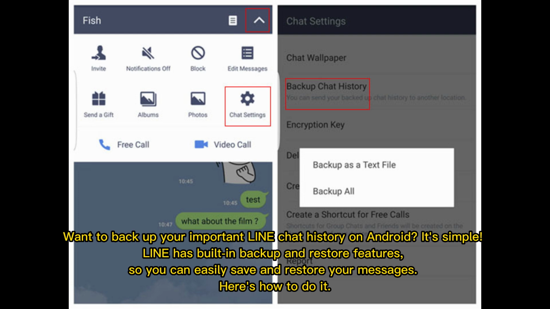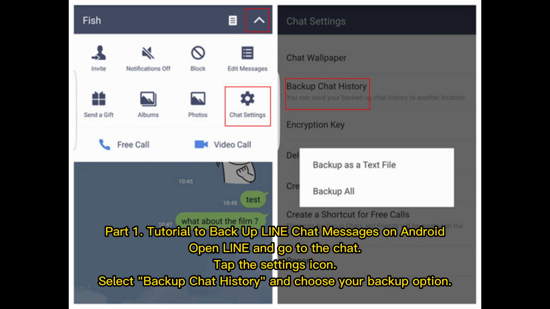Want to back up your important Line chat history on Android? It's simple. Line has built-in backup and restore features, so you can easily save and restore your messages. Here's how to do it. Part 1. Tutorial to back up Line chat messages on Android.